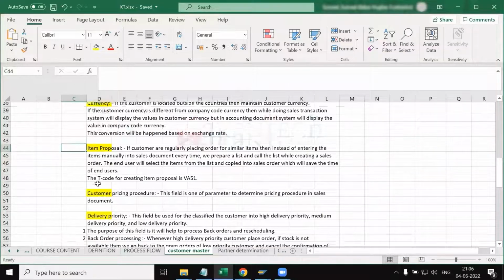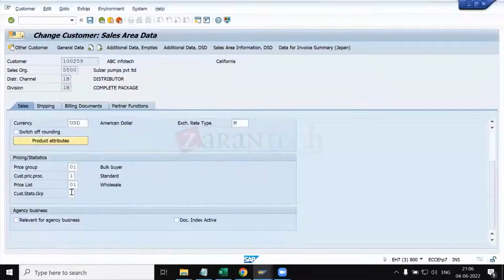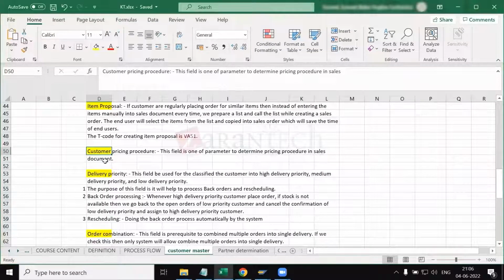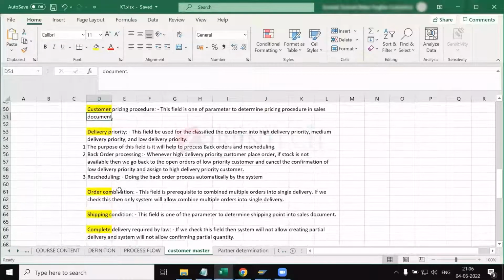Got it. Okay. Then the customer pricing procedure, which we have seen here. So the relevance or the importance of the customer pricing procedure is, it is one of the prerequisites in order to determine the pricing procedure in the sales order. So I have captured this point also here. These points, whatever I have captured, just go through it or read it once. It will be helpful for you to remember it.